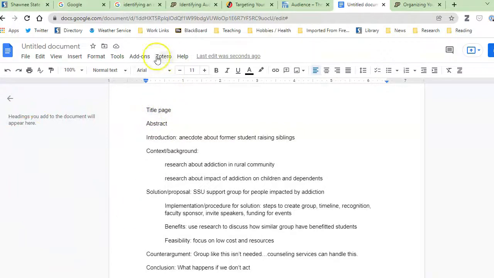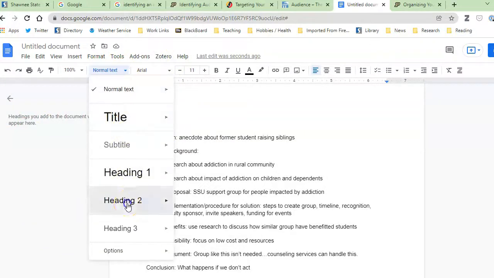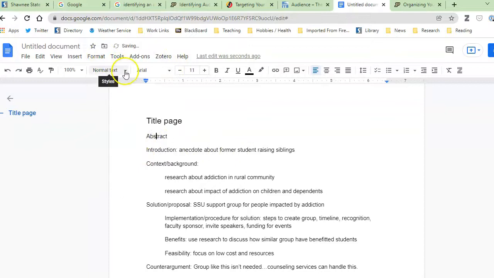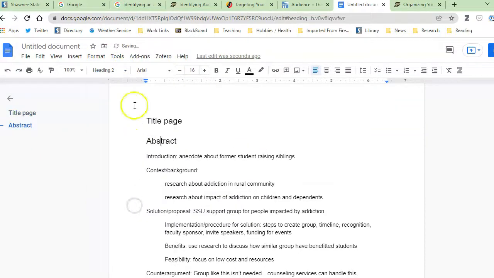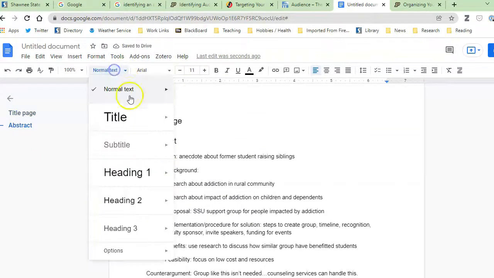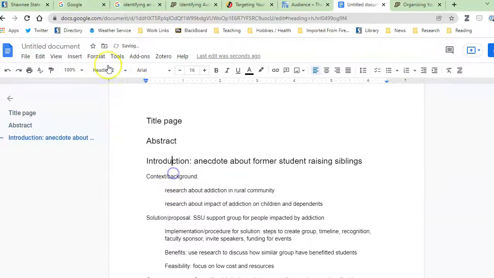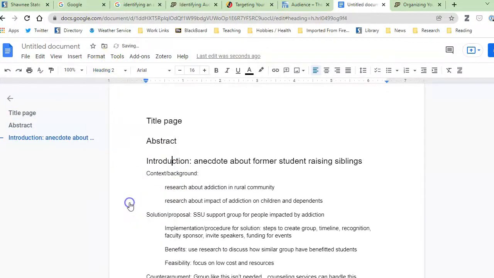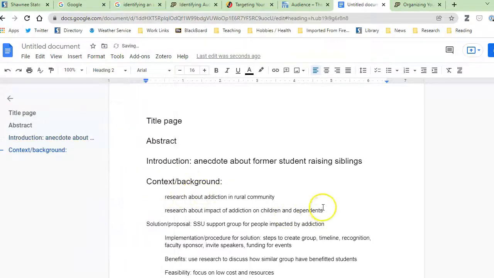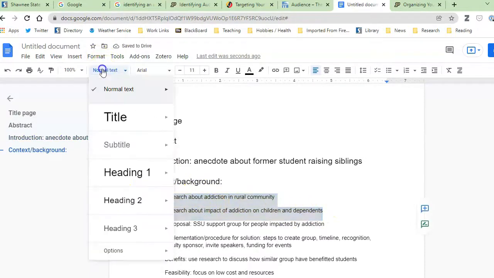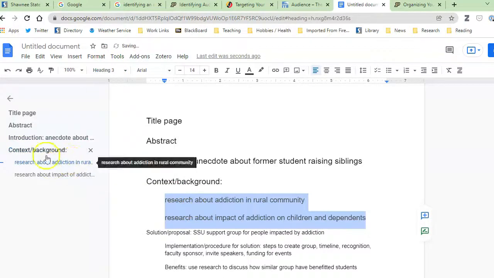So title page, heading 2, abstract, heading 2. And I go through and just apply those headings. Oops. These two, heading 3, so on and so forth. And you see how it's auto-populating over here on the left.